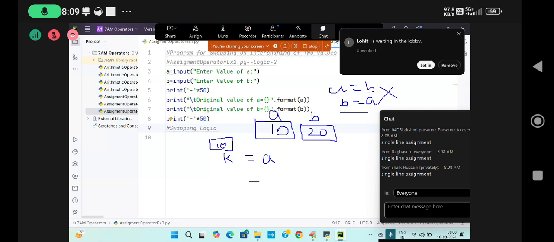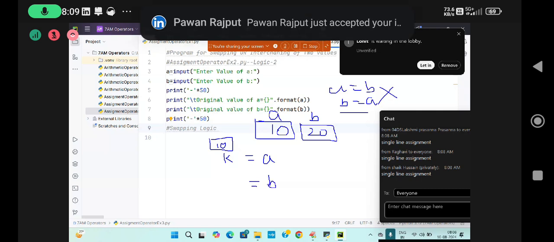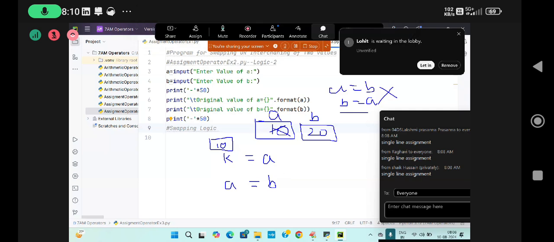Now A is free. Take the value of B, which is 20, and put it into A. So A contains 20 now. And then B is supposed to contain the old value of A, which was preserved in K. Now B is containing 10. So this is nothing but interchanging the data.